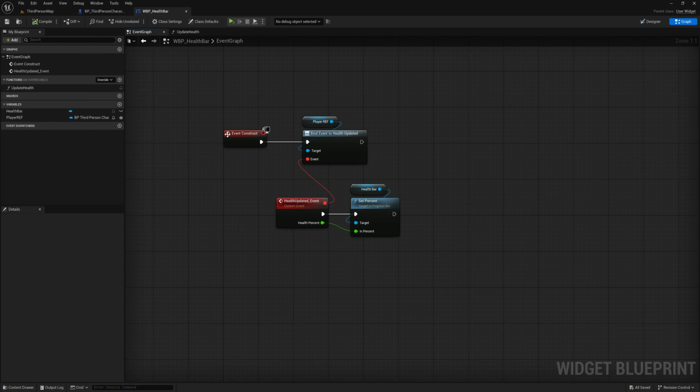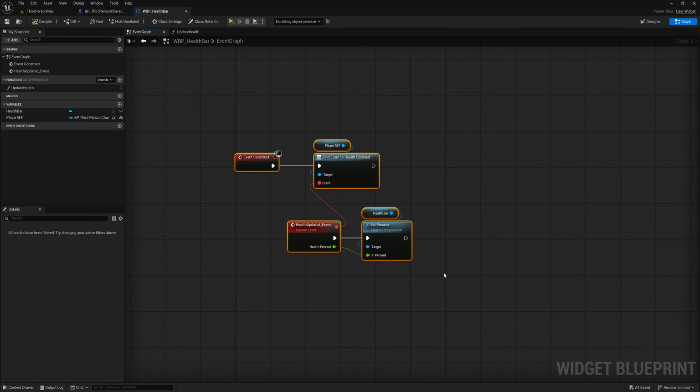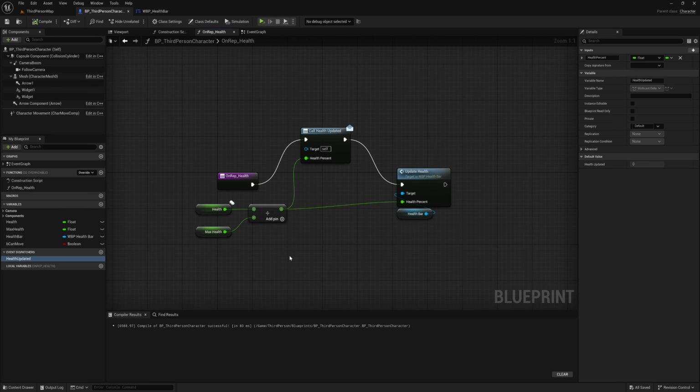If you don't understand how event dispatchers work, then please let me know in the comments and I'll make a video on it. It's not really that important to understand replication, that's why I'm not going into detail on it, but if you want a video, I will make one. So yeah, let me know if that's something you want to see.